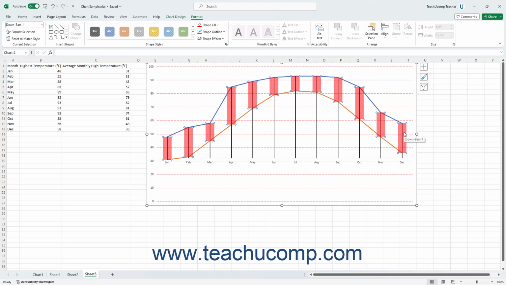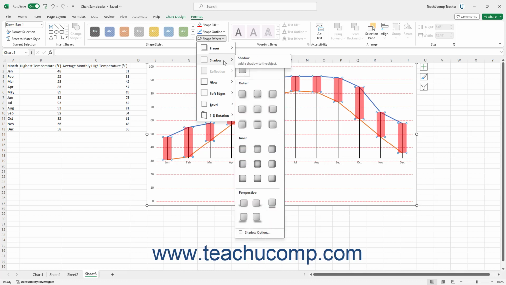To apply a custom shape effect to a selected chart in Excel or chart element, click the Shape Effects dropdown. Then roll down to the General Effect category to apply in the drop-down menu that appears. Then select the desired variant to apply from the side menu of choices that appears.